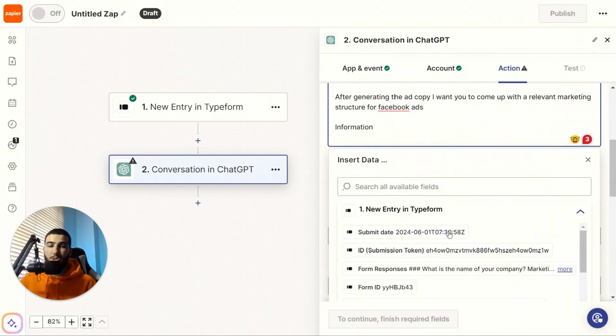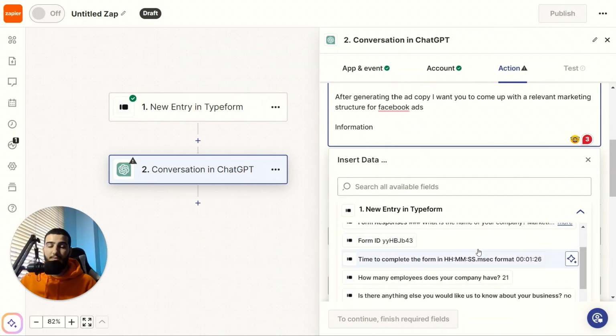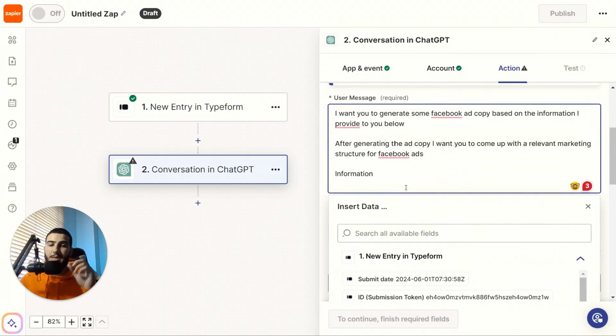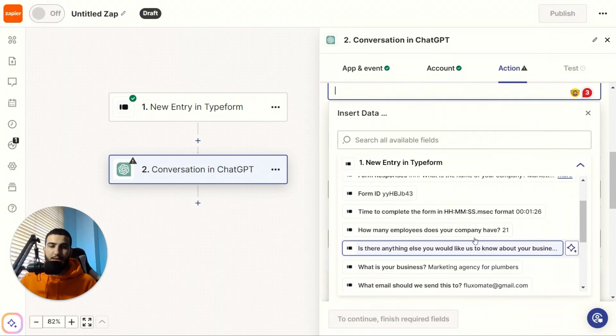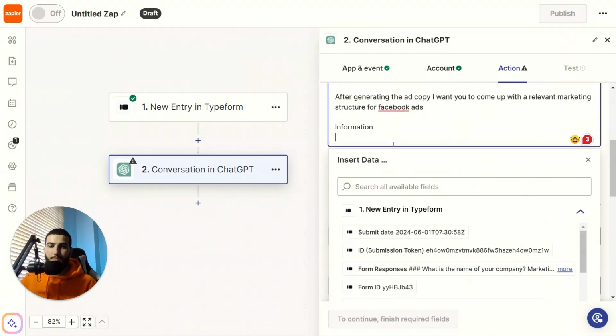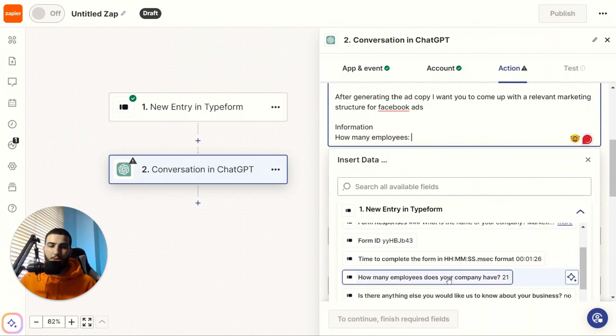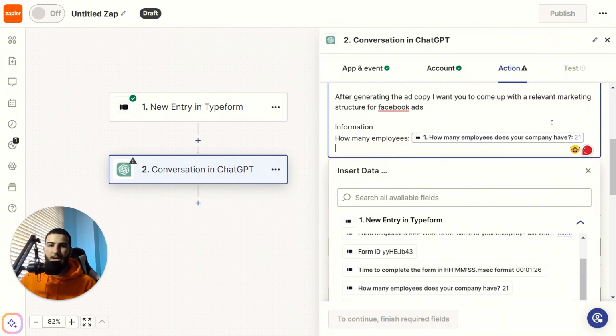Now, all I'm going to do is just enter all those questions that we have simply by firstly typing a question and then selecting that block. So for example, one of the questions we asked them is how many employees they have. So I put how many employees, and then I'll just select the answer, which in this case is 21. Just like that, guys. I'm just going to rinse and repeat that for all the different questions we have.